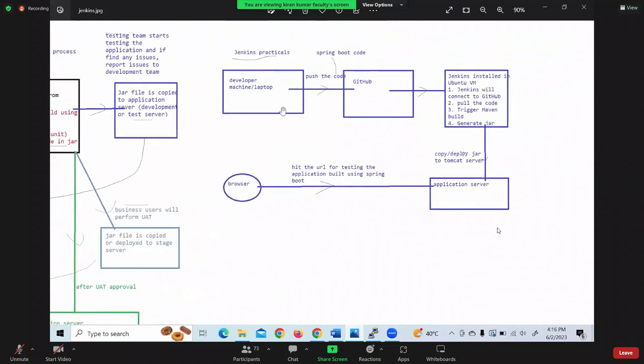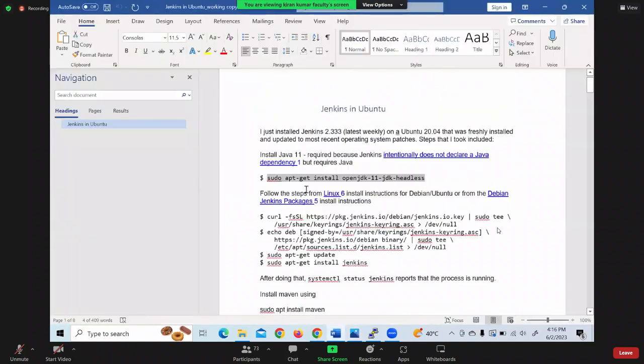So we have a developer machine that pushes the code to GitHub, and then Jenkins is installed in the Ubuntu VM. Jenkins will connect to GitHub, pull the code, trigger the Maven build, and generate the job. So first install the JDK 11.